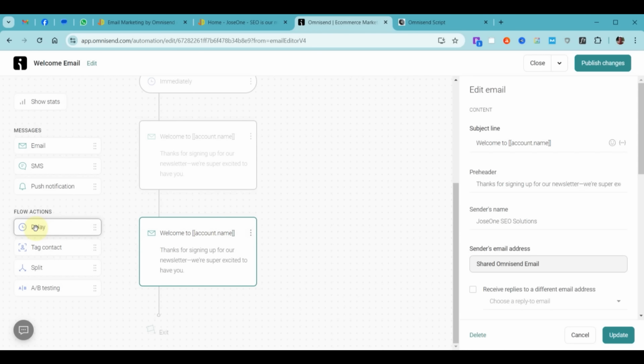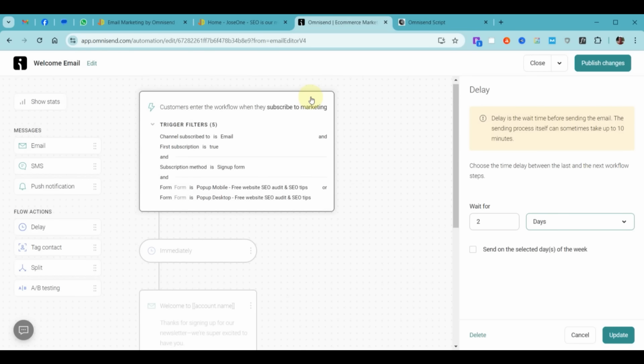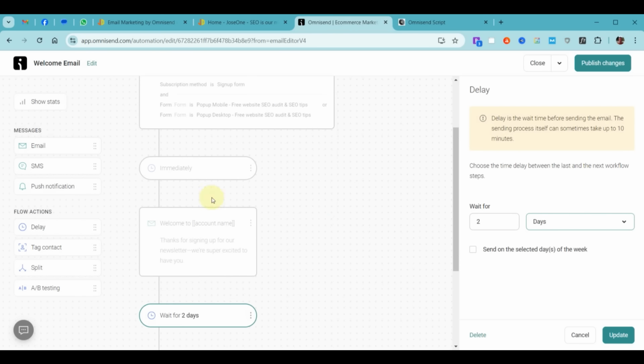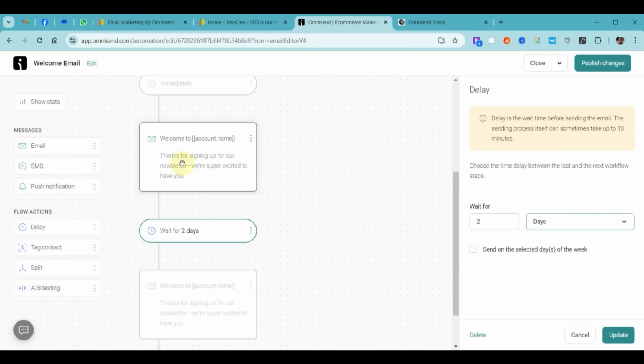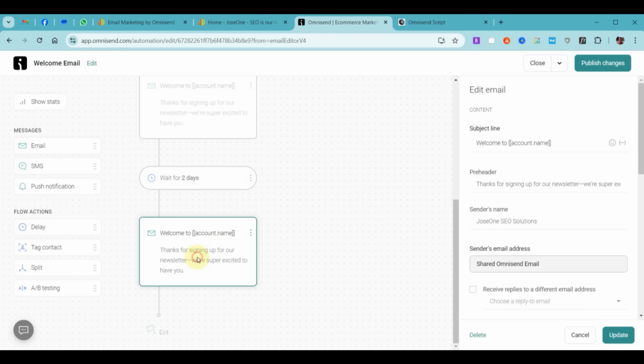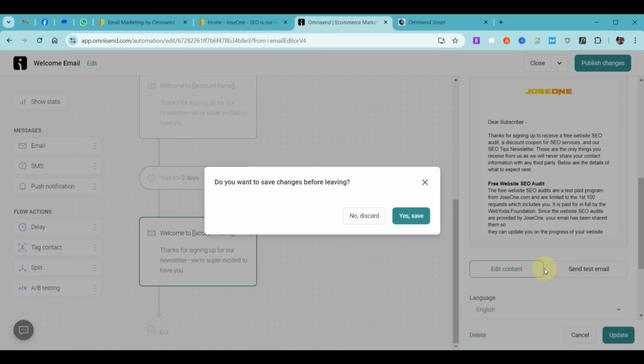And now I want to drag a delay between the two. So there's our delay. And over here, I want to change it to be 2 and days. So they'll complete a form. It'll meet the criteria to trigger this workflow. At that point, it'll immediately send them the welcome email. And then 2 days later, it's going to send them this follow-up email. So let's click on the follow-up email, scroll down, and choose Edit Content.